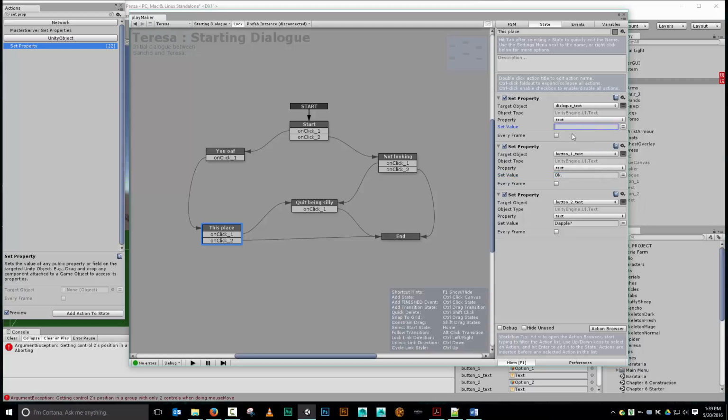So she is going to say, this place is a mess. We need to get all the animals back in their pens. We should start by finding Dapple. Okay, there we go. So all our text is now changed.